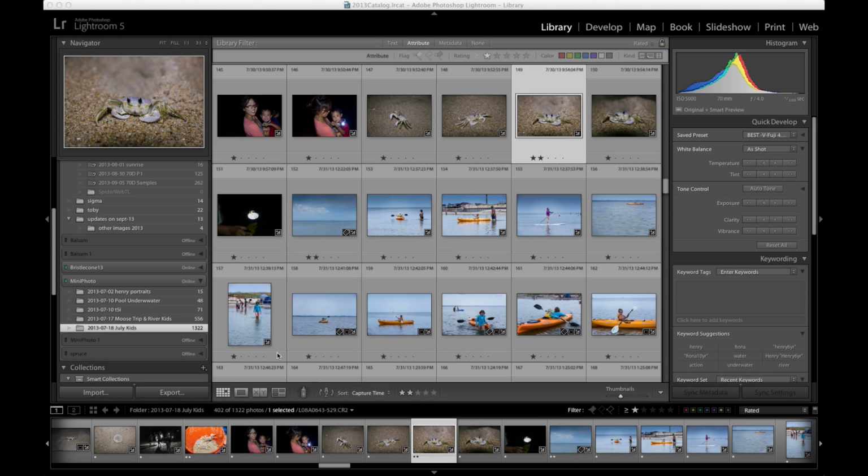So I'm in this gallery here called July Kids. 1,322 photos from about the month of July, actually the second half of the month really. And out of that, I've already gone through and one-starred all of the ones that are going to go online and be what I call my keepers. 2 stars are ones that are going to go up to places like Facebook Gallery and Google Plus Gallery and places like that. You can see down here that I have 402 out of that 1,322 have been 1-starred.